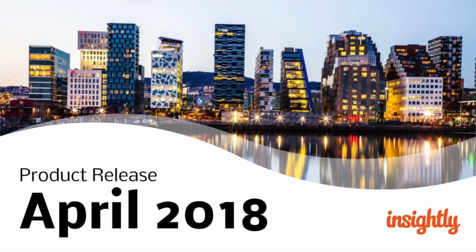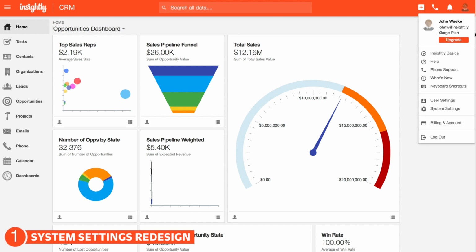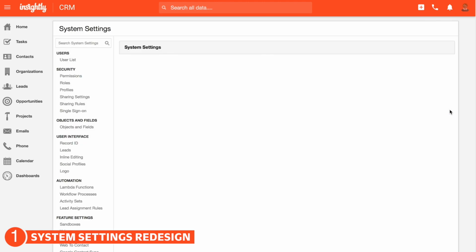Let's check them out. All right, here we are in our beautiful dashboard-laden home screen, and we've got a bunch more features than usual to run through in a single video, so we're gonna go double time. Where do we start, Tony? Well, there's lots of customization in this release. So of course, when you customize, you're gonna go to System Settings.